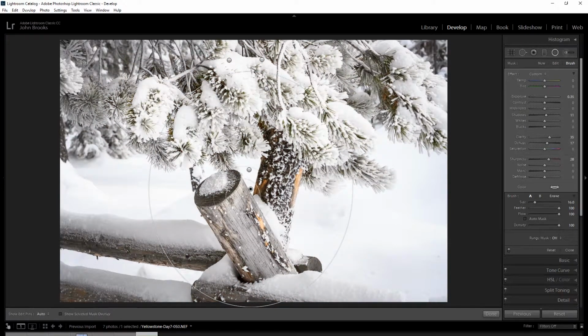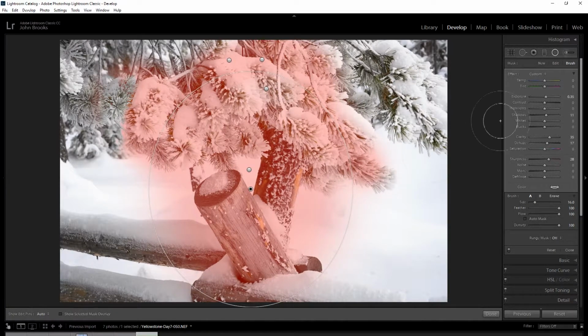All right? If I got it somewhere out there that I didn't want it to be, all I have to do is hold the Shift or the Alt key, and then I can remove it from the area I don't want it. You can check to see if you got it all by hovering over that center dot again. And you can see I erased it from that one piece of pine needles there. So it works much the same.